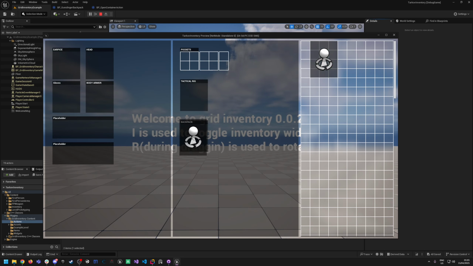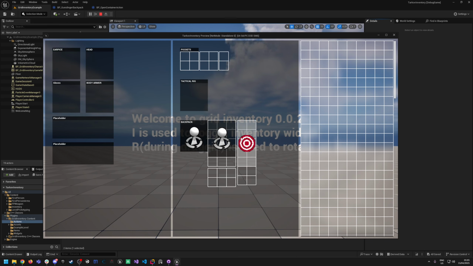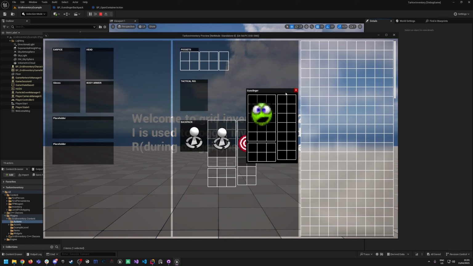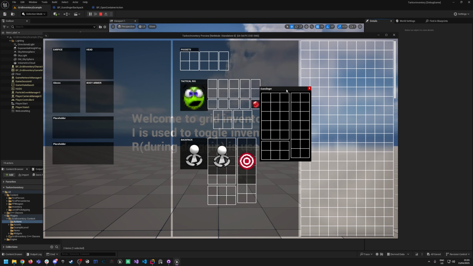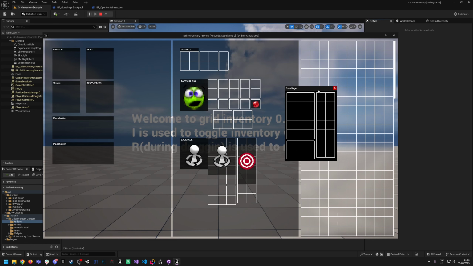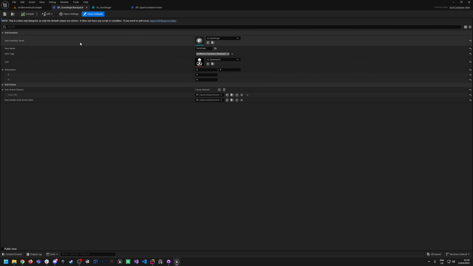Now you can try to equip it. And as you can see, all items are saved and everything in its places. And yeah, that's basically it for this update. Let's see how you can customize it in your project. Let's start with actions setup.